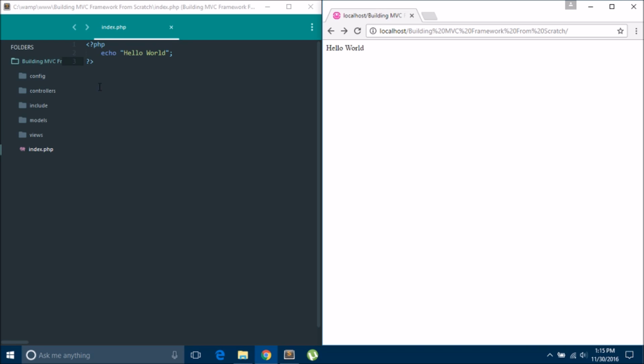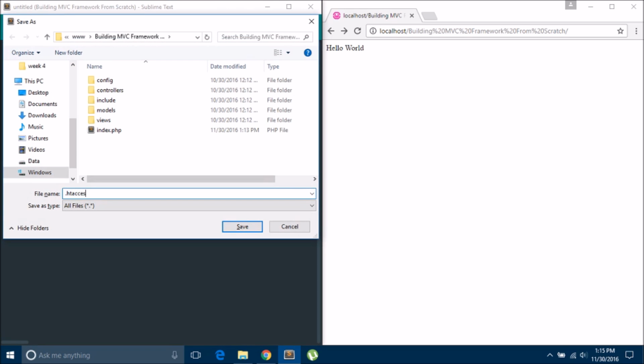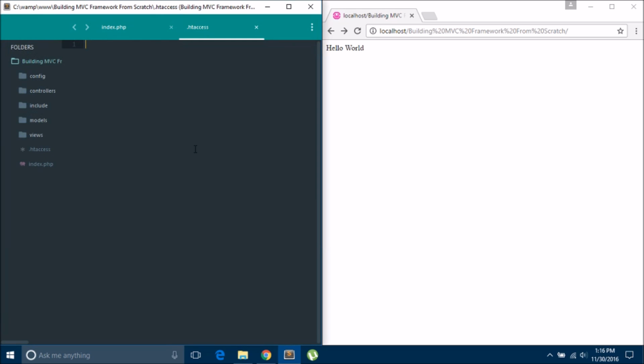So what we could do is create a new file called .htaccess. It's a configuration file which is used to configure our web server demands for our application. Now the name should be exactly the same. There should be a dot before the htaccess. Make sure it's exactly the same.